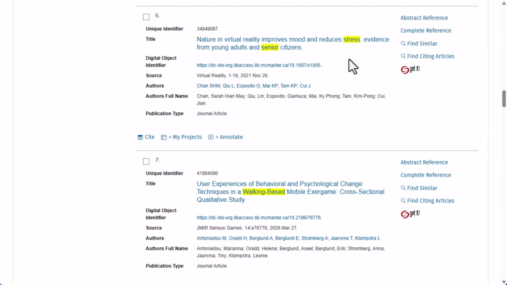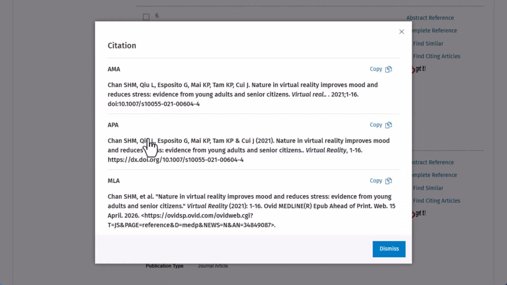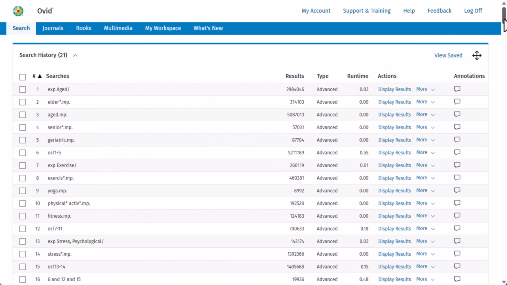You can also view the citations for an article by selecting Cite. Ovid produces a citation for the selected article in AMA, APA, and MLA citation styles. Select Copy to copy the citation to your clipboard. However, you should always double-check any citations that are generated by Ovid, as they are not always correct.